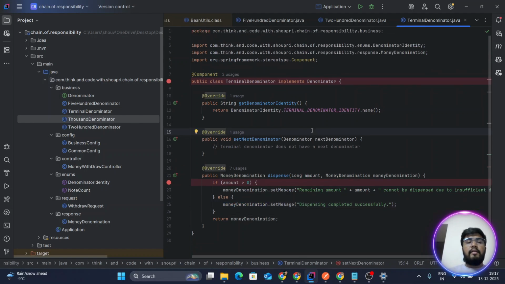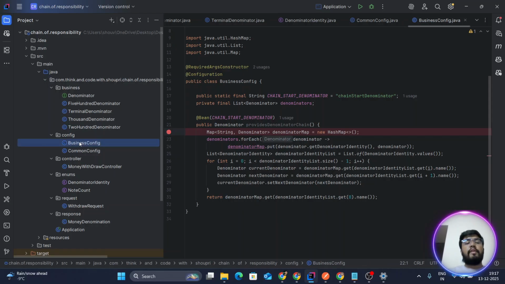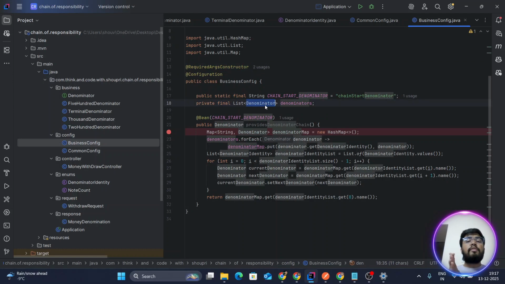Now I will come to the chain, how actually we are building the chain, and how we know the head of the chain is the first 1000 denominator. So now I am going to the business config where the chaining is done. Here you can see that we have created a business config with a RequiredArgsConstructor. What arguments are we looking for? We are looking for a private final list of denominators.